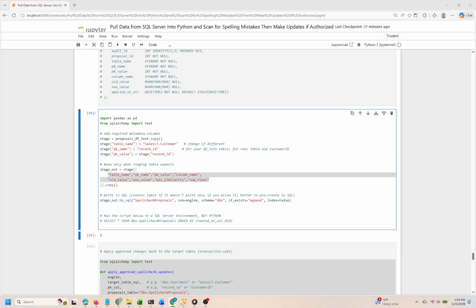The final step is to insert this neatly organized data into a SQL table named spell-check proposals. By using the toSQL function, we're not only appending our records if they already exist, but also ensuring that our script can handle creating the table automatically if it doesn't. However, it's worth noting that this behavior can be adjusted based on your needs, and for production environments, it's often better to pre-create the table in SQL to avoid any unexpected issues.